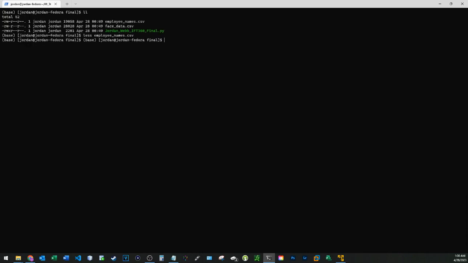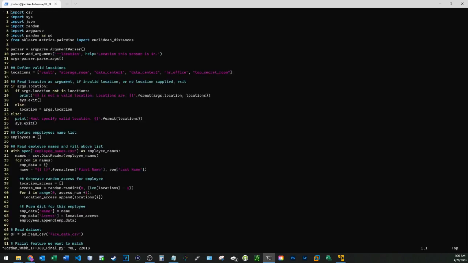So we can see that, and then also, if we take a look at the script, this is the script from Lab 6 with the additions that I've added into it. To begin at the top, I have added some new modules: CSV, sys, JSON, random, and argparse. I ended up needing those for everything that I added.